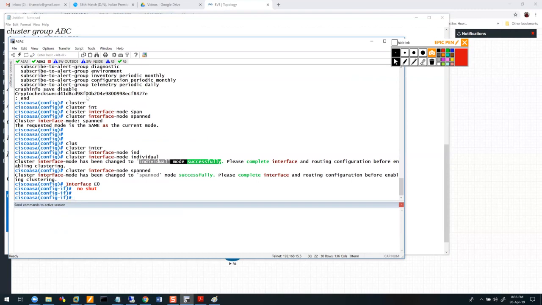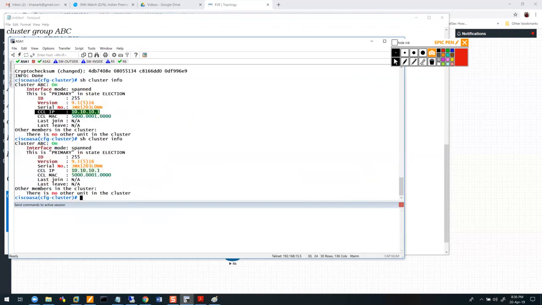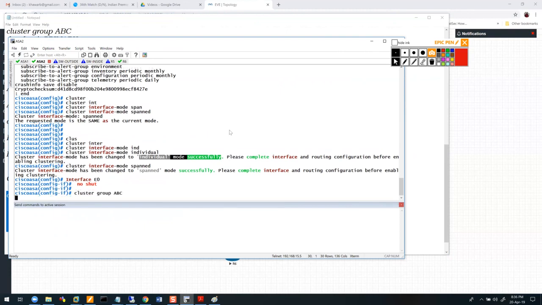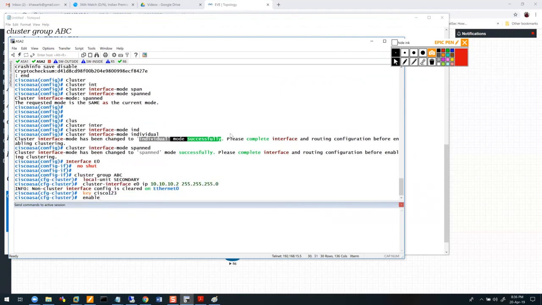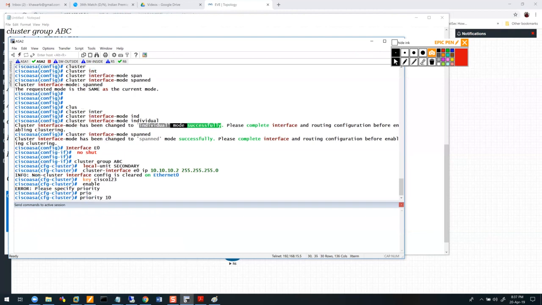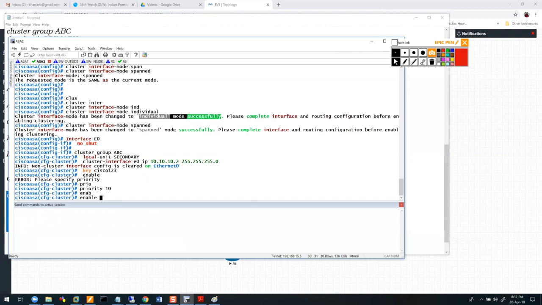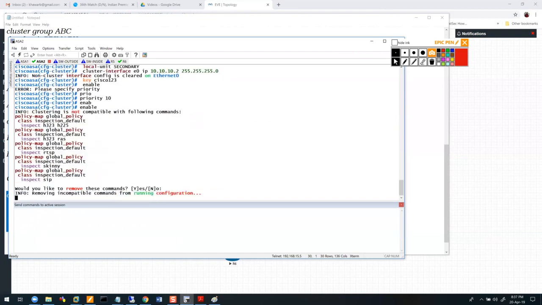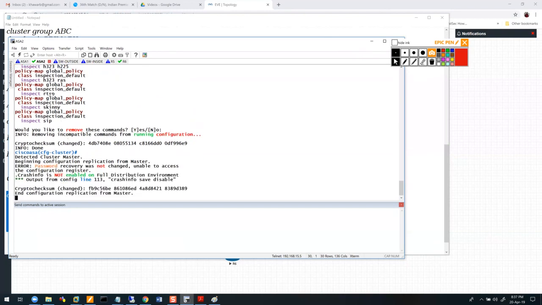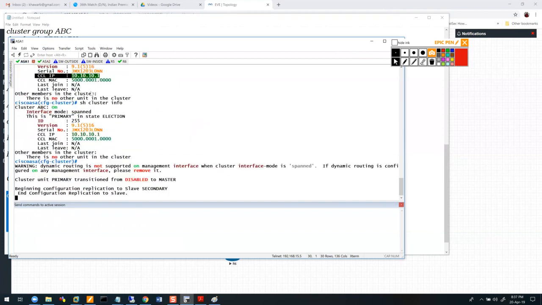So now on the second box, this guy should be, this is primary, is in state election because the other one is not up yet. So I'll do the same thing over here. When I press enable, oh, I guess there is no default, so I have to set the priority. That's why I didn't remember ever not doing it. Detected the cluster master, beginning the replication from the master. Guess what?